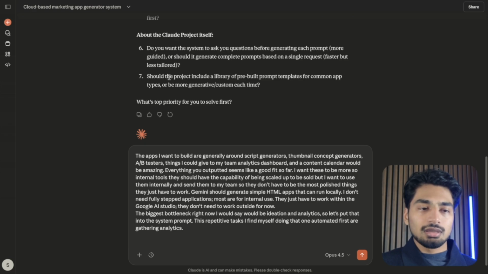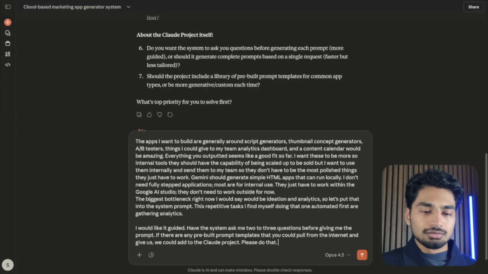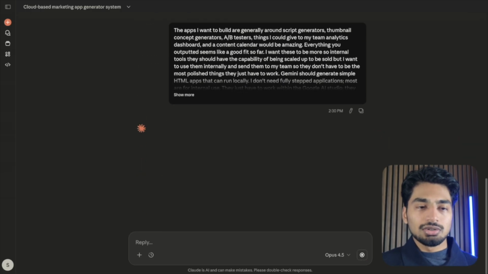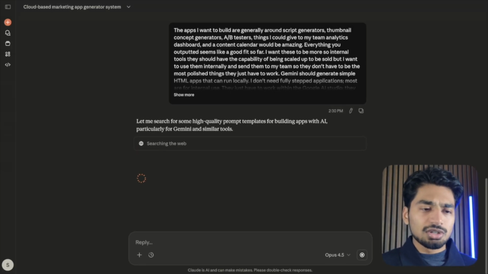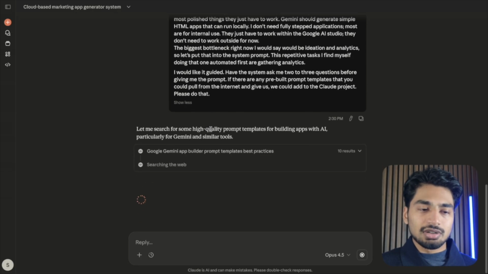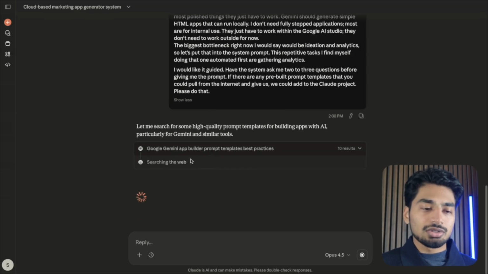If there's any pre-built prompt templates that you could pull from the internet and give us and we could add to the Claude project, please do that. So I just answered this question, guys. If it has questions, it'll probably still ask me. But at the end here, I basically said if there's prompts on the internet, grab those. So it's going to go ahead and grab those.